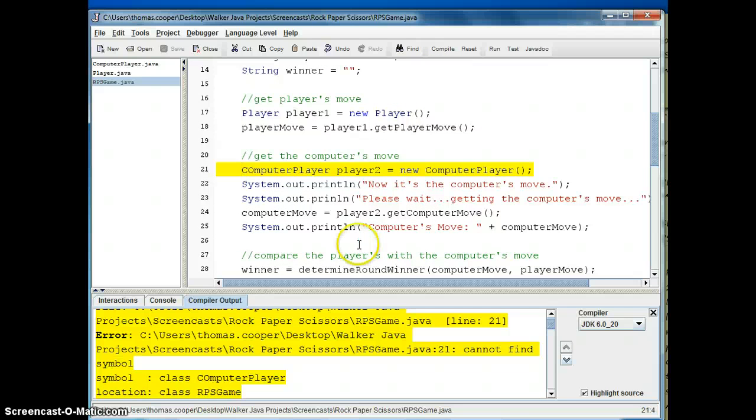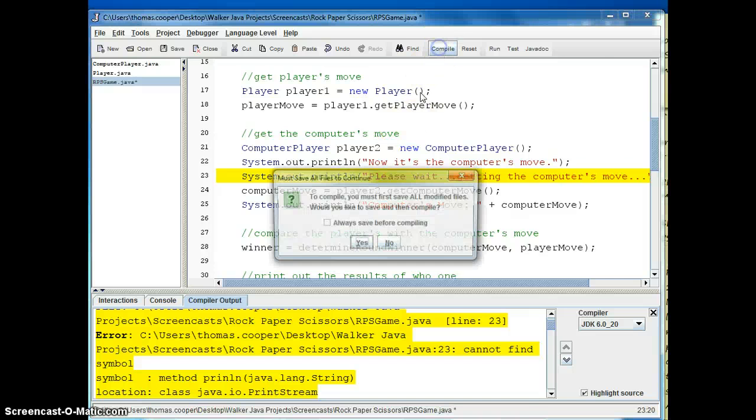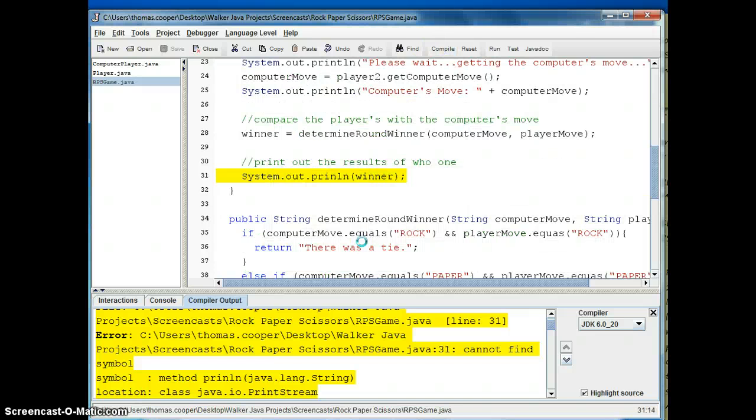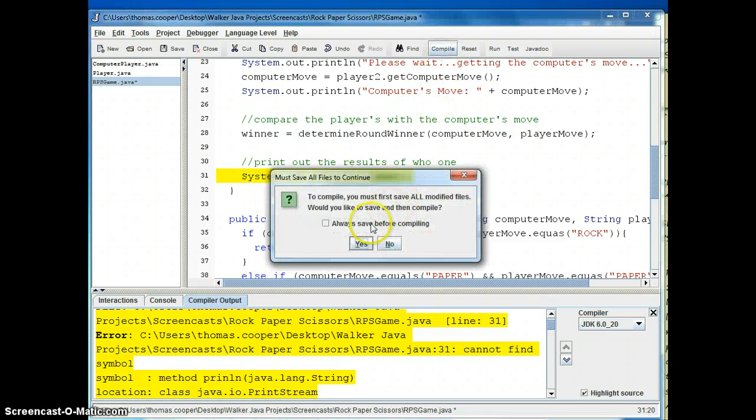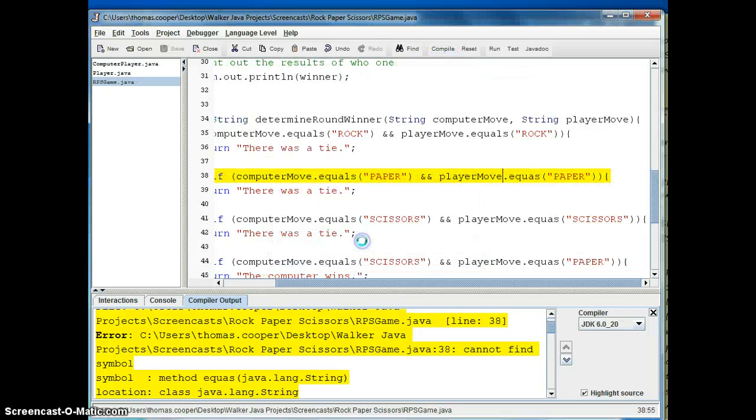It says cannot find computer player. We've got a capital O we need to get rid of. And we're missing a T. That happens when you type too fast. And another T. Missing an L. And another L.